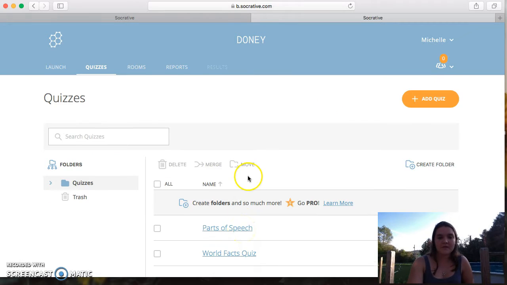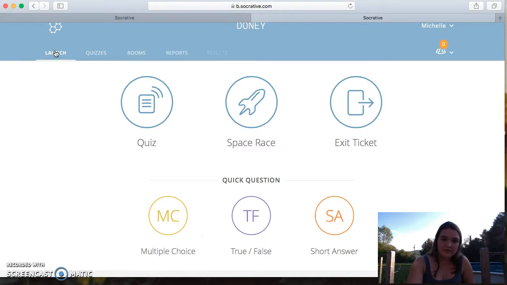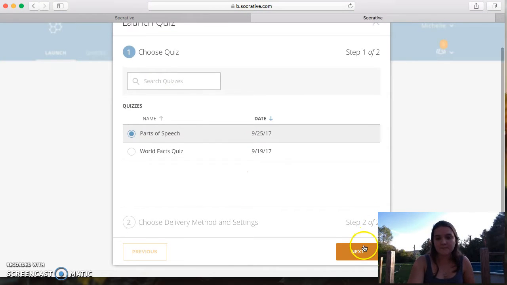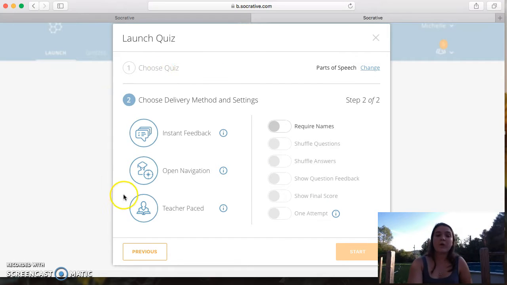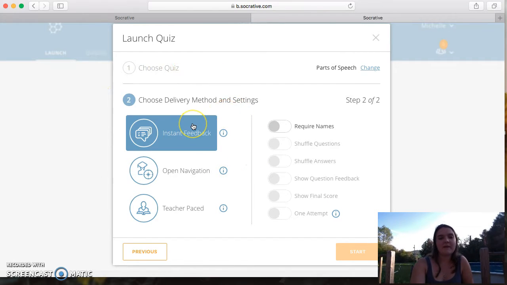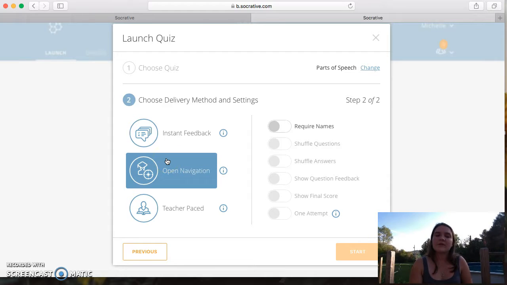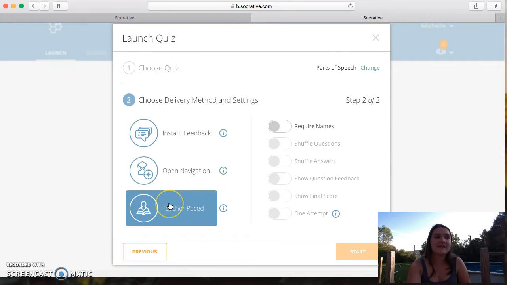It's now down here. I'm going to go back to the launch screen, and to launch the quiz to my class, they'd sign on to their account, I'd be on my account, I'd hit quiz, and I'd click on the parts of speech quiz, and I pick what kind of delivery method I want it to be. So instant feedback gives the feedback. They either get the question right or wrong. They see green or red, and the information goes straight to me. Open navigation, which I'll mouse. They can go back and forth between questions, change their answer. If you were doing a more detailed quiz, it might be nice to do this. And teacher pace means that I choose when they move on to the next question.